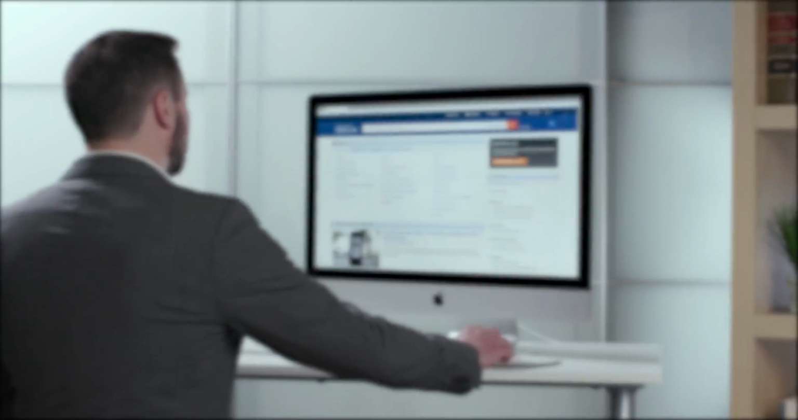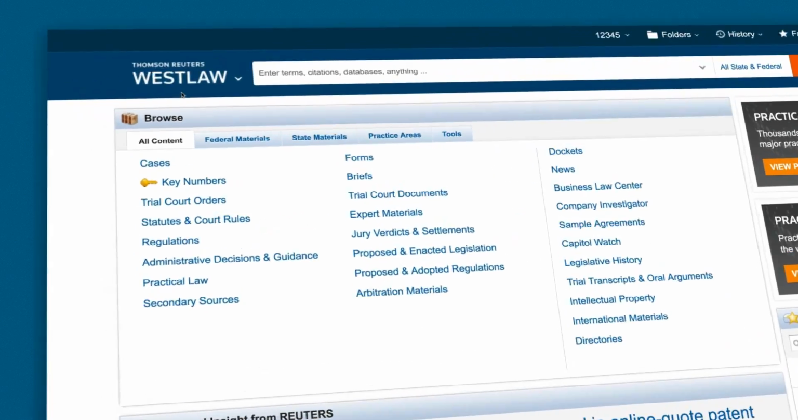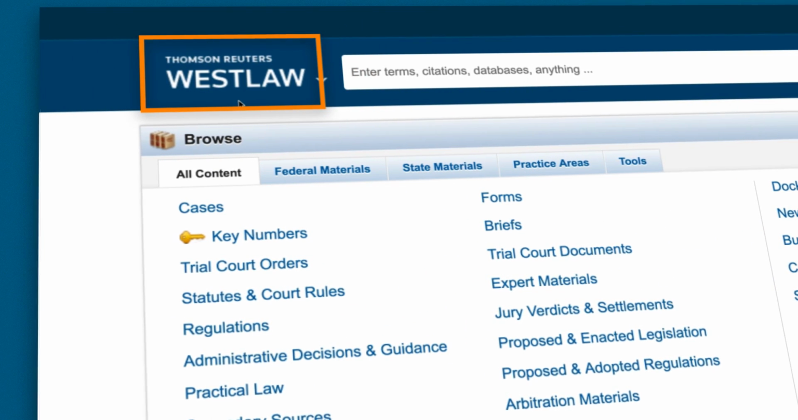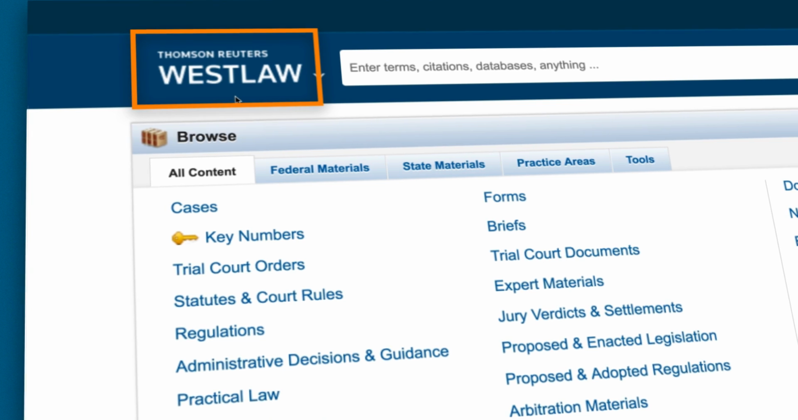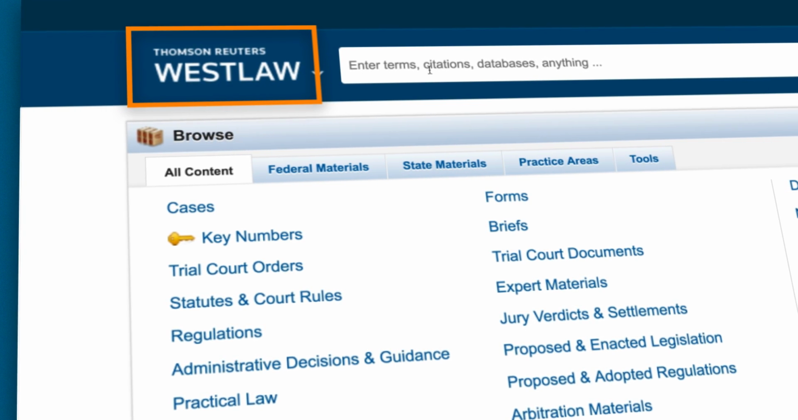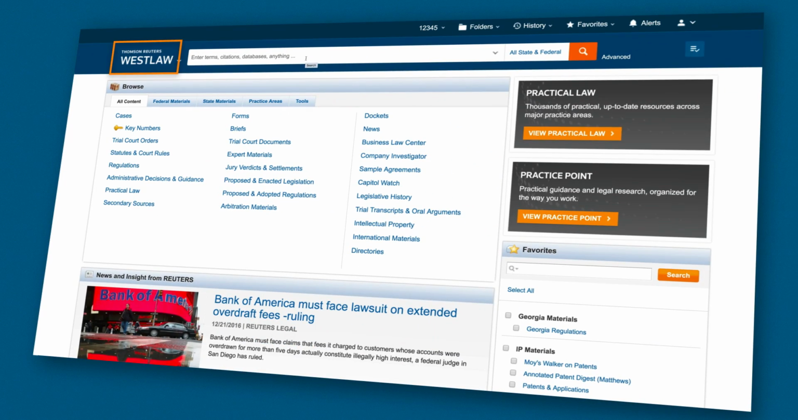I'm going to share my screen with you. This is the Westlaw homepage. You'll notice at the top left-hand corner of the page is a Thomson Reuters Westlaw logo. This logo is featured on every page within Westlaw, and it's a live logo, which means that when you click on it from anywhere within Westlaw, it will bring you back to this homepage.